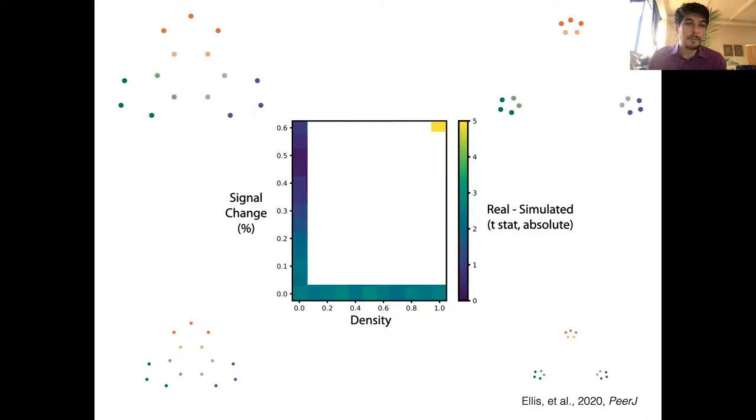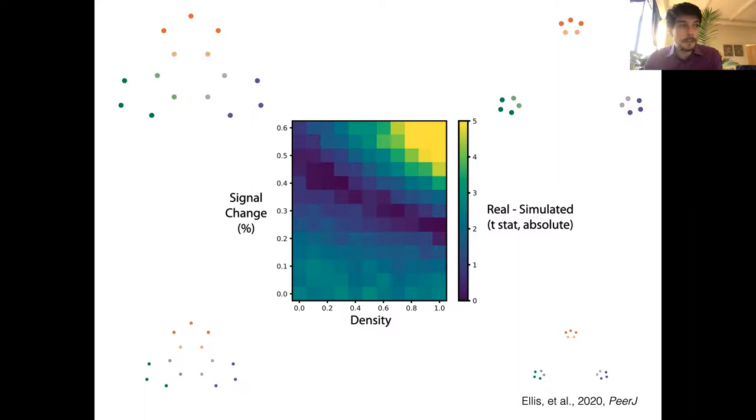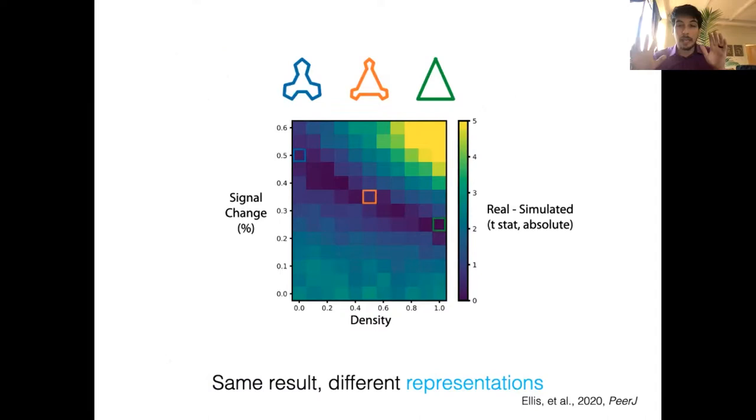And in fact, if we look across all values of density, we see this trough or this ridge of values near zero where there is no difference between the simulation and the real data. This finding here is effectively a power analysis, because what it's saying is that at this amount of signal change, we expect to find a result comparable to what was found if we assume this kind of density.